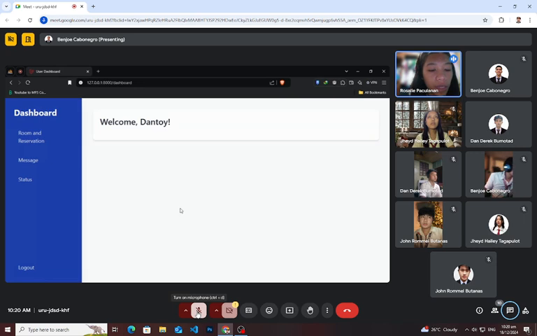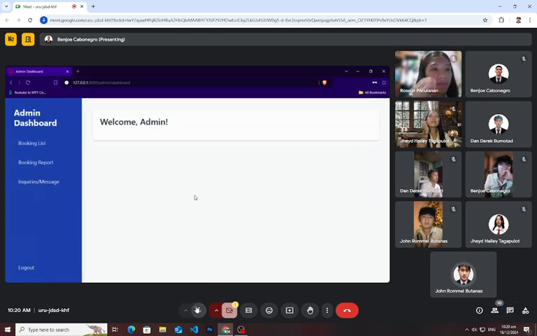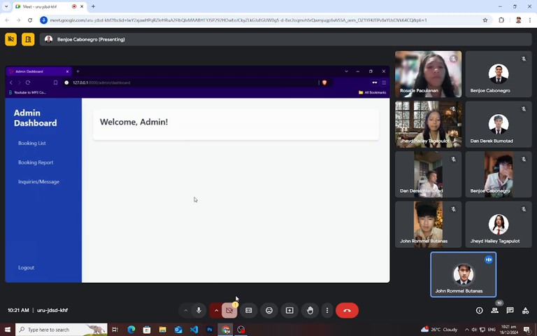And now Mr. Batanas will discuss the admin dashboard. So, good day everyone. I will now discuss the features available for admin in our SG Paradise room reservation system. The admin dashboard is designed to streamline management tasks and provide essential tools for overseeing operations. So, as we can see, we have three features. First, we go to the booking list feature.